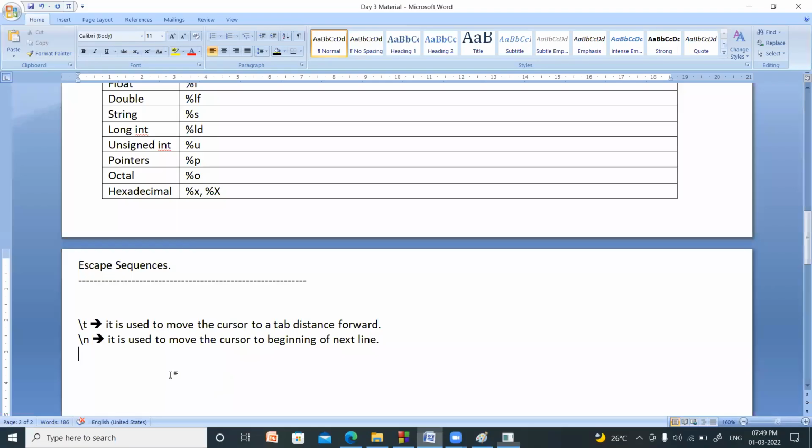What happens here? See this. I printed 10. After that, I moved my cursor a character backward. After that, I printed 20. Now it becomes 120. Here 0 is there, no? 0 was replaced with 2. Now it becomes 20. Now what is the use of \b? \b is used to move the cursor a character backward.